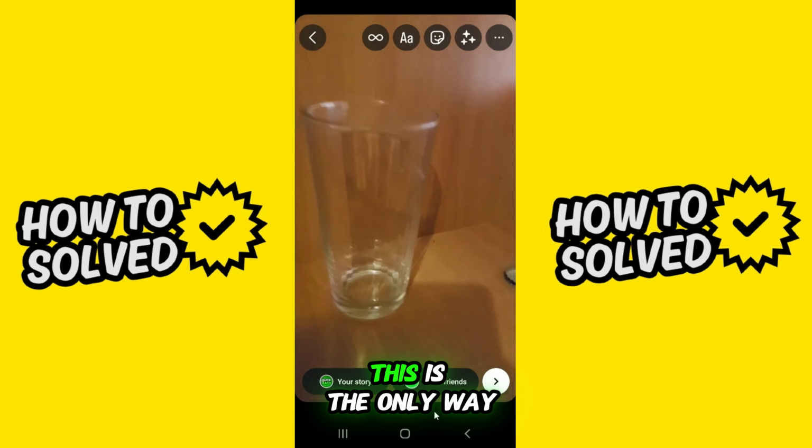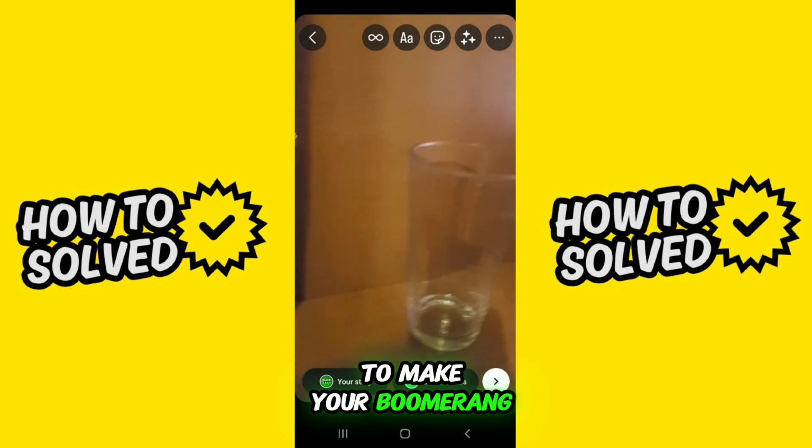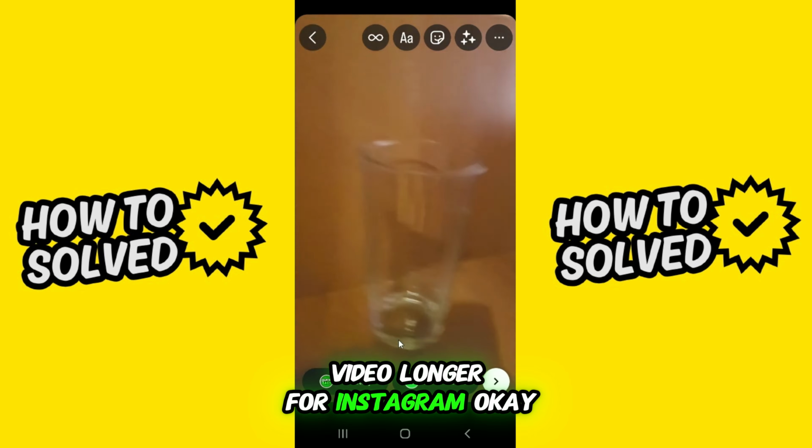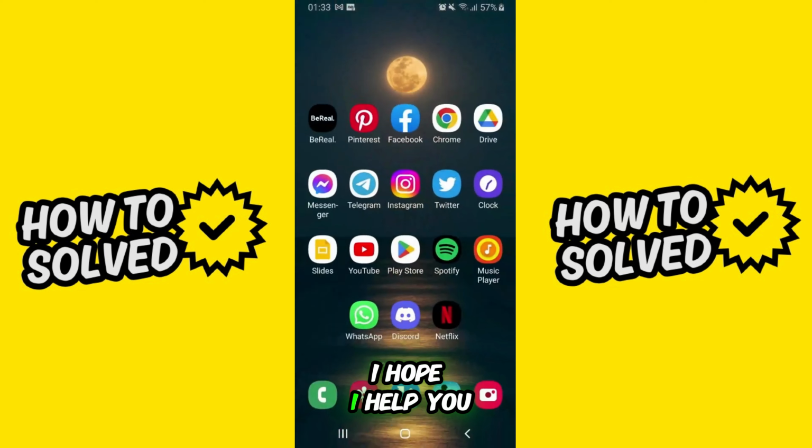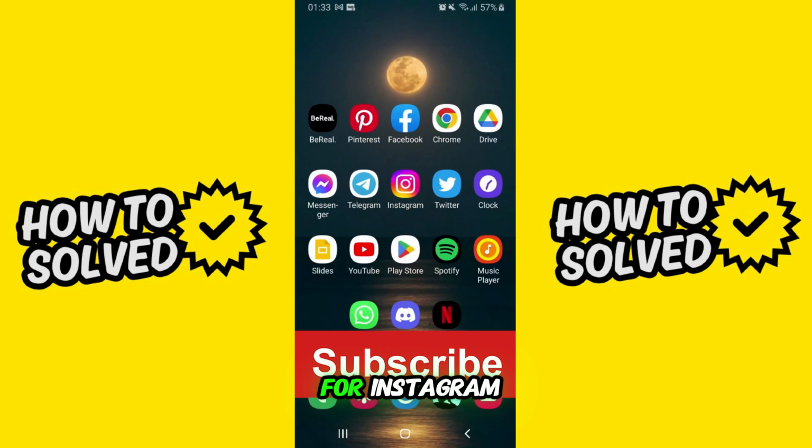Okay, this is the only way to make your boomerang video longer for Instagram. So you need to click right here and click on the second option. I hope I helped you with how to make a boomerang video longer for Instagram.